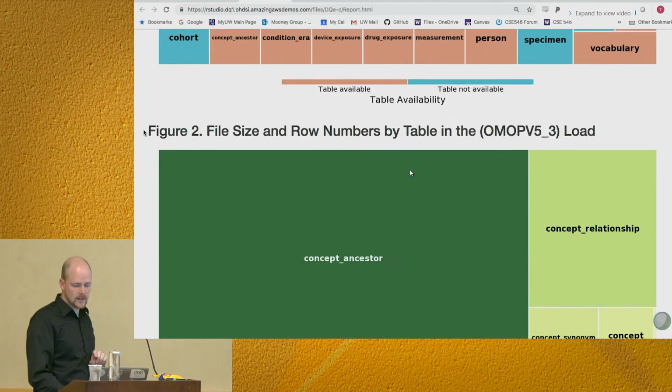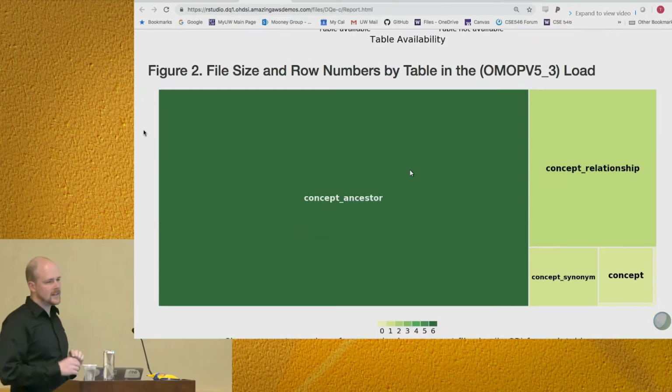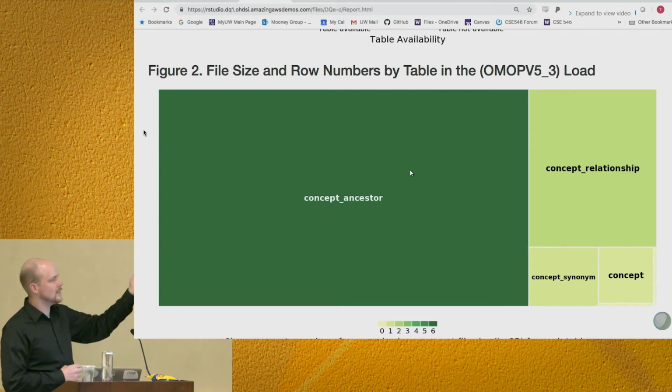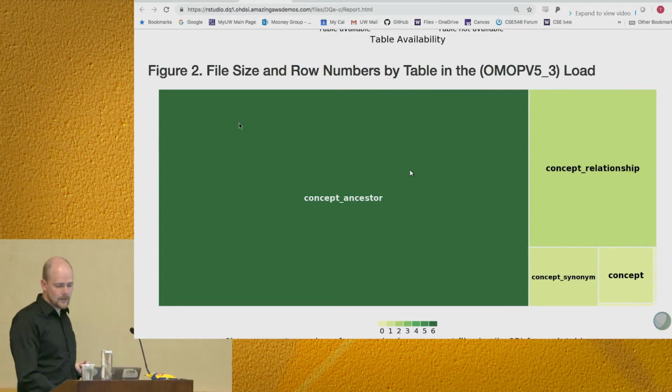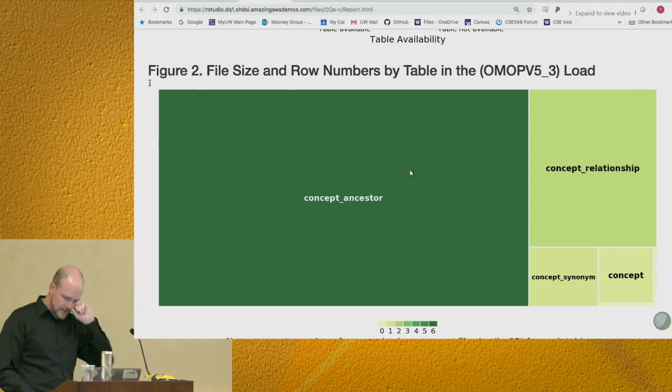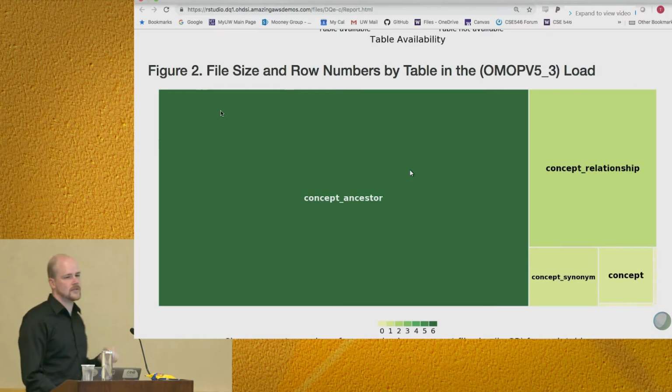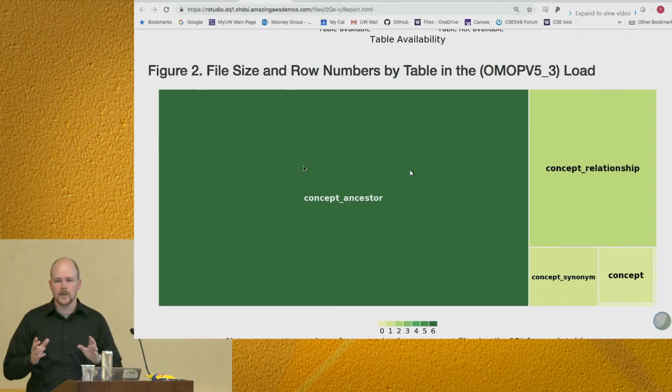The next one is going to be file size and row numbers. Because our data set is so small with only 1,000 patients, and I didn't want to crash the server going with the 23 million, your concept, ancestors, and relationships are going to be massive. However, in the previous figures I've shown, about half of this is going to be your procedures or conditions, so you'll be able to see how big your real tables are with some real data.